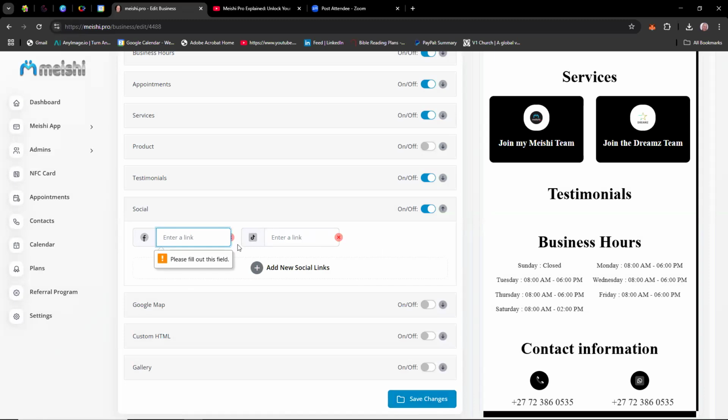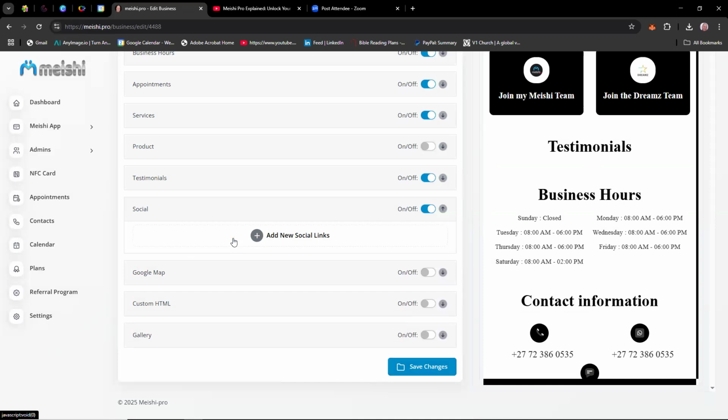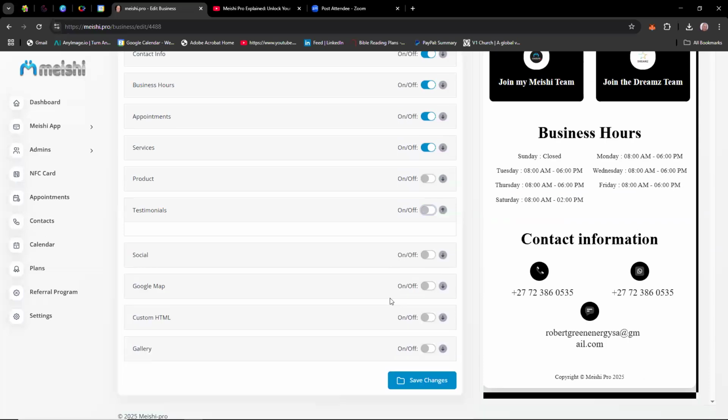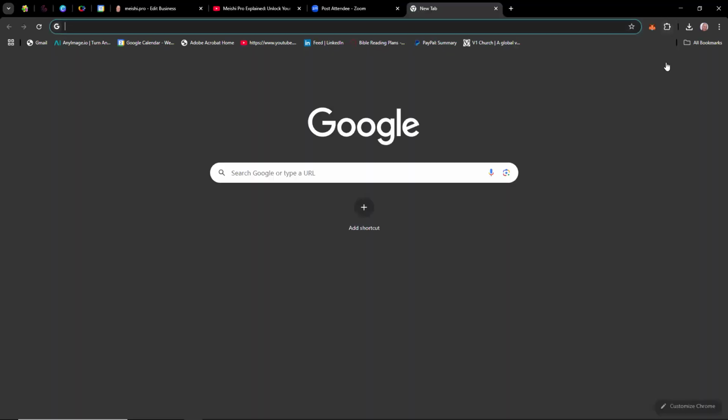I'm not going to put URLs in here now, but you put your URL and then it'll fall under social on your card. Then your Google Maps is if you do have a company address that you want people to visit, you simply go as follows. You will go into your Google Maps.